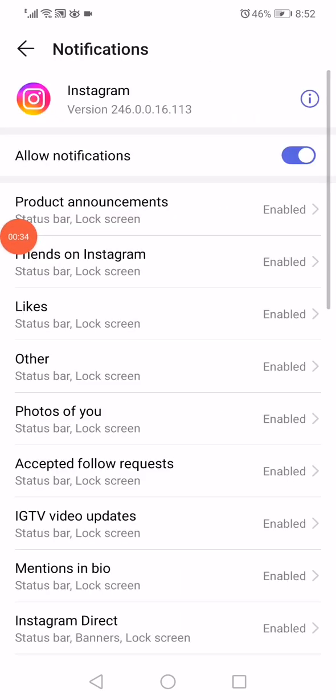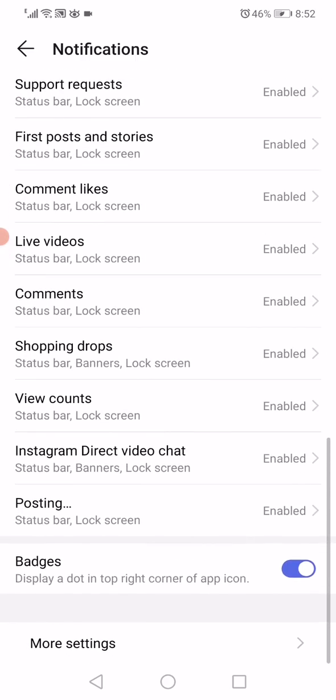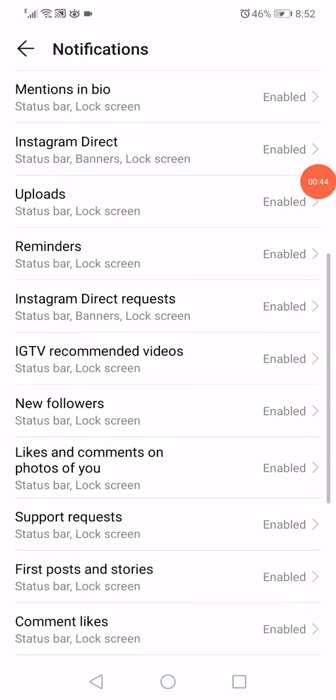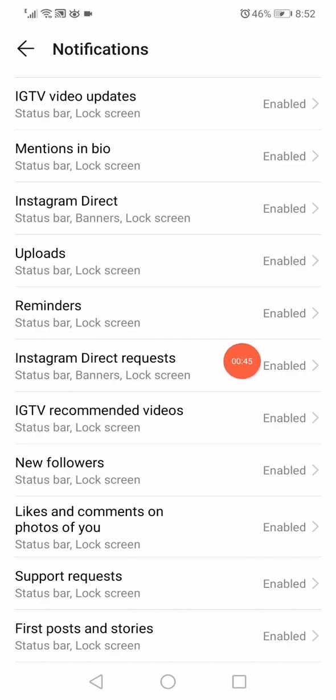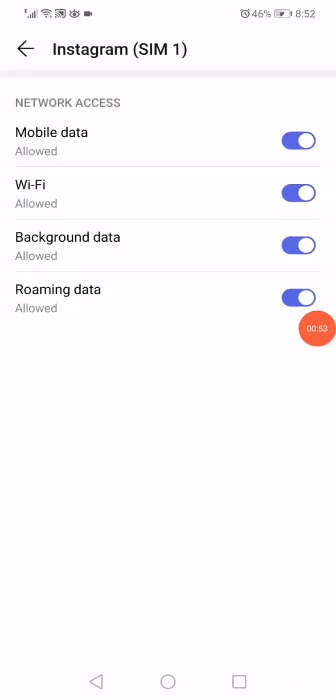notifications management. Scroll all the way until you find this option of comments. Make sure that this option is enabled, and also make sure also that the Instagram direct requests and Instagram directs are enabled. Go back, click on the data usage and make sure that those options are enabled, all of them.